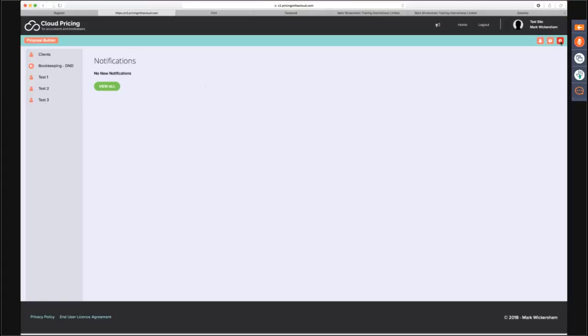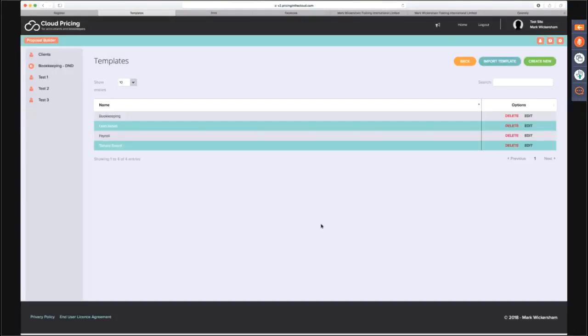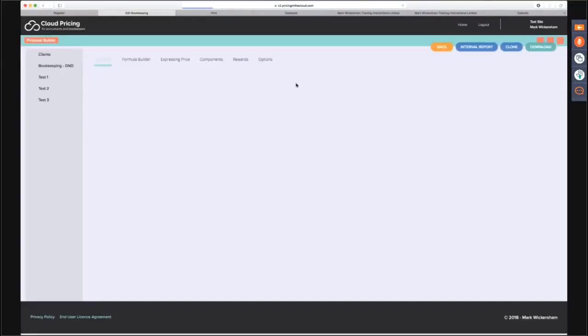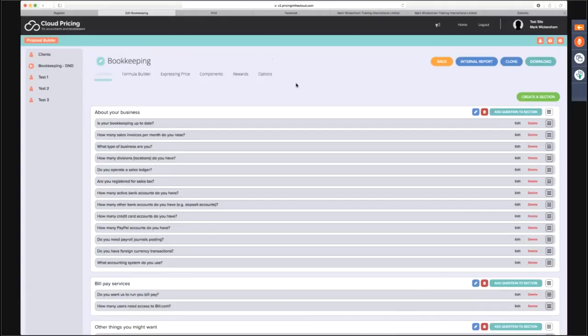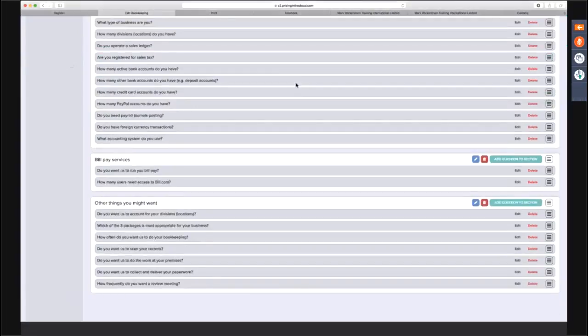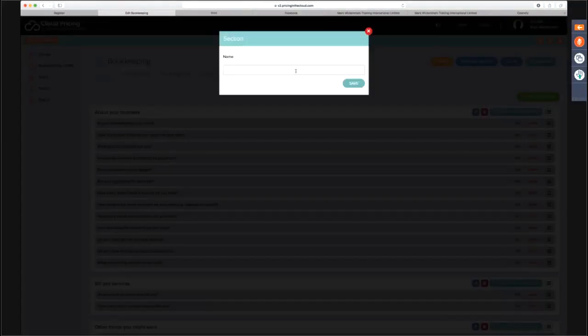So if you want to go into the template, so again, I don't have the cleanup one, Rochelle, so I can't show you the cleanup one, but I do obviously have the bookkeeping one. If you want to add some questions, and you want to put them into a separate section all of their own, you would click on the create a section button, and you would call it additional items, or whatever you want to call it. You would give it a name and you would save.